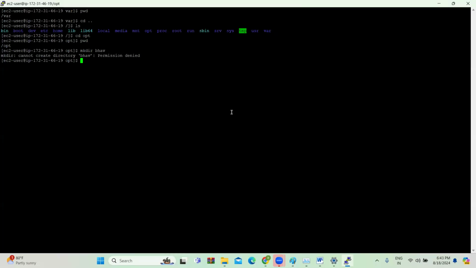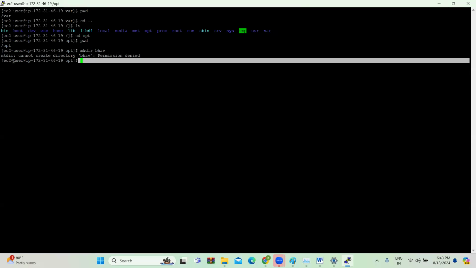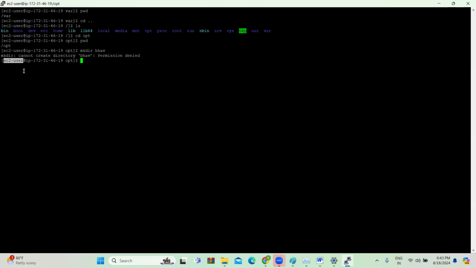Now I am getting an error because this user cannot create a directory. So I need to switch from this user to a root user. To do that, I need to type sudo su. Sudo su will move your privilege from a normal user to a root user. SU stands for super user. Super user, root user, everything is the same. So now, if you see, earlier I was an EC2-user. Now, after running the command sudo su, I became a root user.